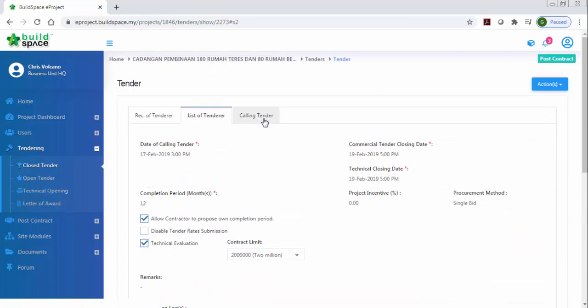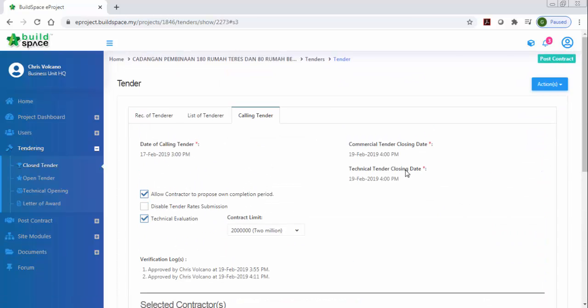After that, the last one is the calling tender. This is the final form that is called when submitted. All the contractors can access the system to price the tender within this calling tender period. Before or after this calling tender period, they cannot see the project.